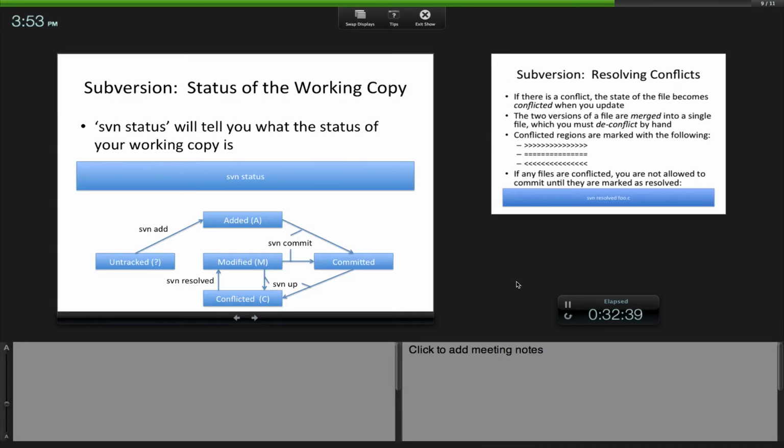Okay, so a natural question might be, what's the state of my working copy? And wouldn't you know it, Subversion has a tool for that. That is SVN status. Okay, so if you want to find out what files in your working copy have been modified or changed, you'll use the SVN status command. And that will output a list of all the files that have either been one, added, two, modified, three, are conflicted, or four, are untracked.